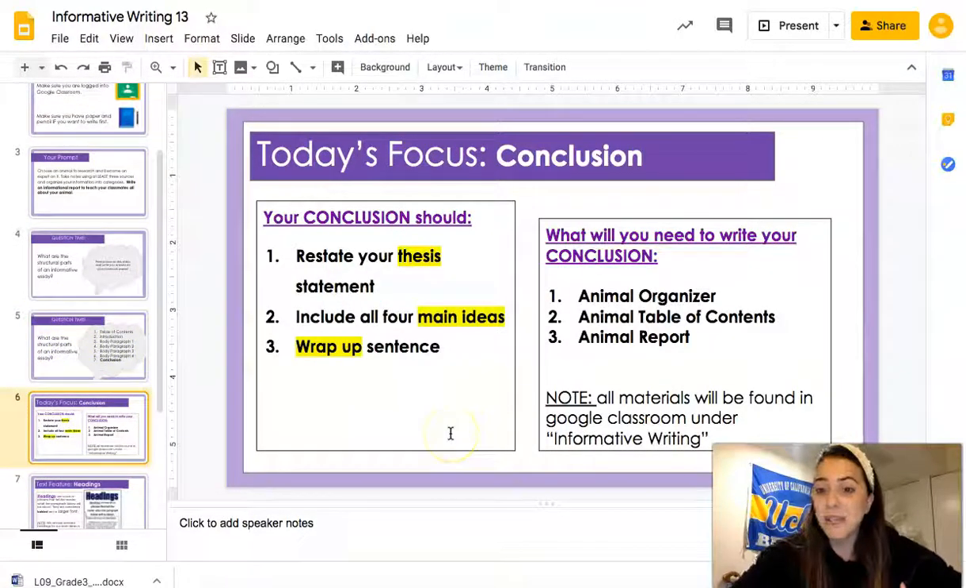So, like I said, today's focus is on our conclusion. A conclusion is the last paragraph that wraps up our writing. It has the most important information in it and the things that you want to leave your reader with as they're done reading your report. So conclude means to finish. So a conclusion means a finishing paragraph, okay? Your conclusion should restate your thesis. That means say your thesis again, but in different words. Then you also need to include your 4 main ideas. And then you'll have a wrap-up sentence or an action step to get your readers excited and feeling like, okay, I got it.